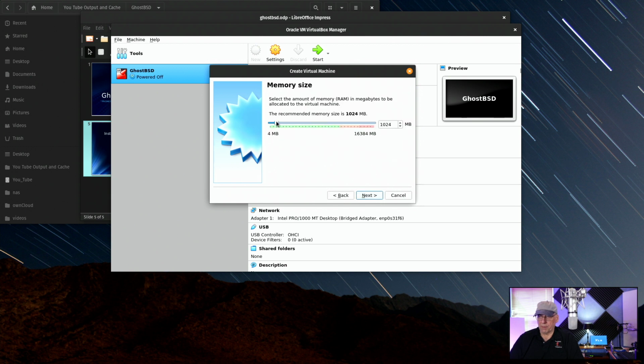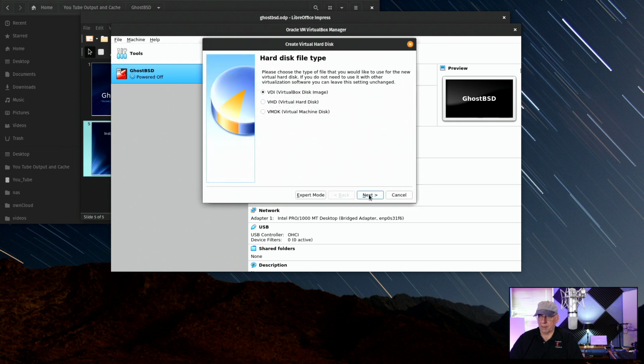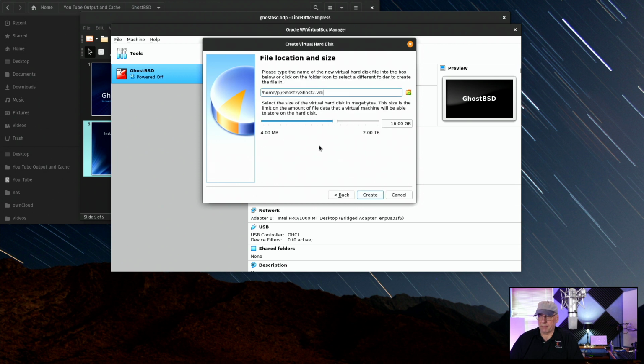I'm going to give this 4 gig of memory because I have some plans for this after this is done. I'm going to play with it for a while and use it. Dynamic is fine, although not the best performance, but let's go just a little bit more. That's fine.